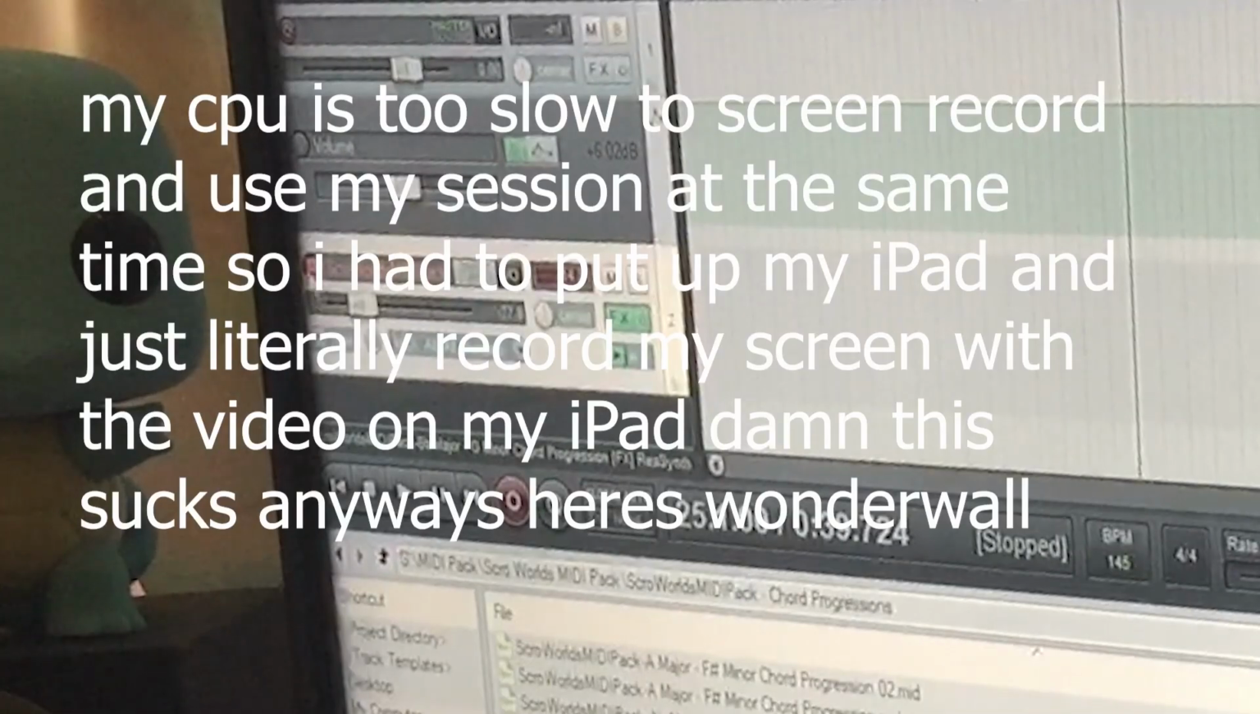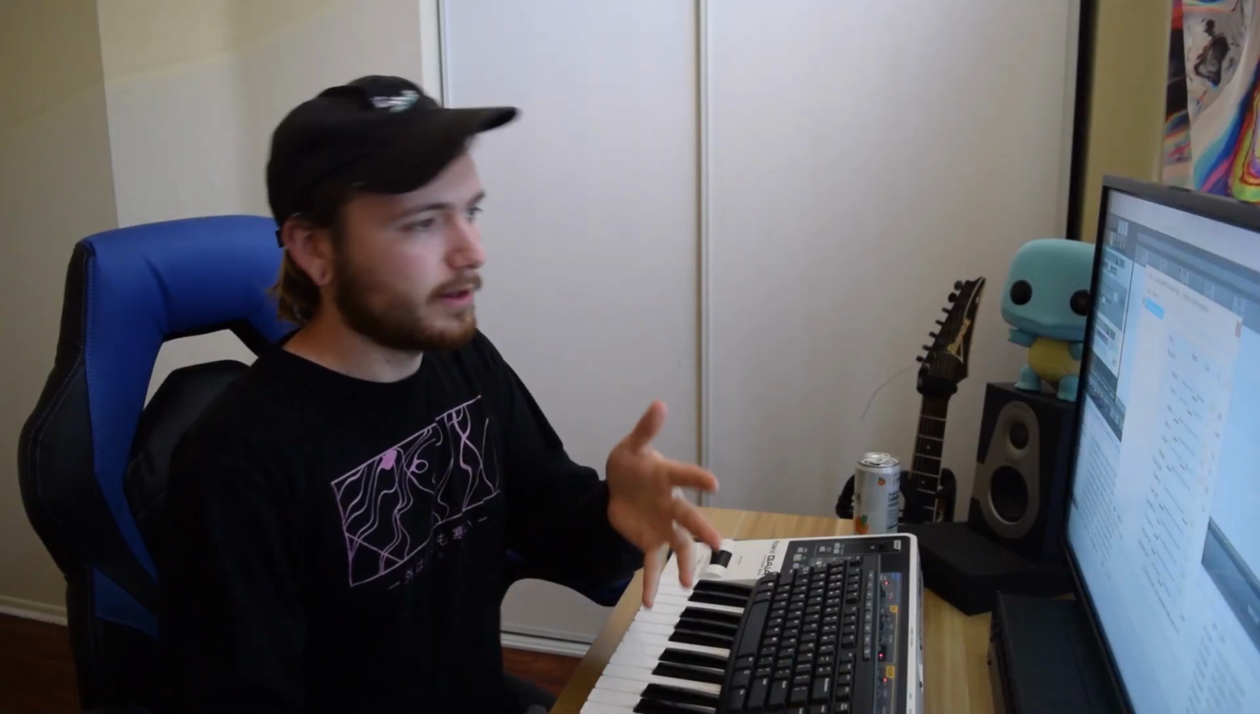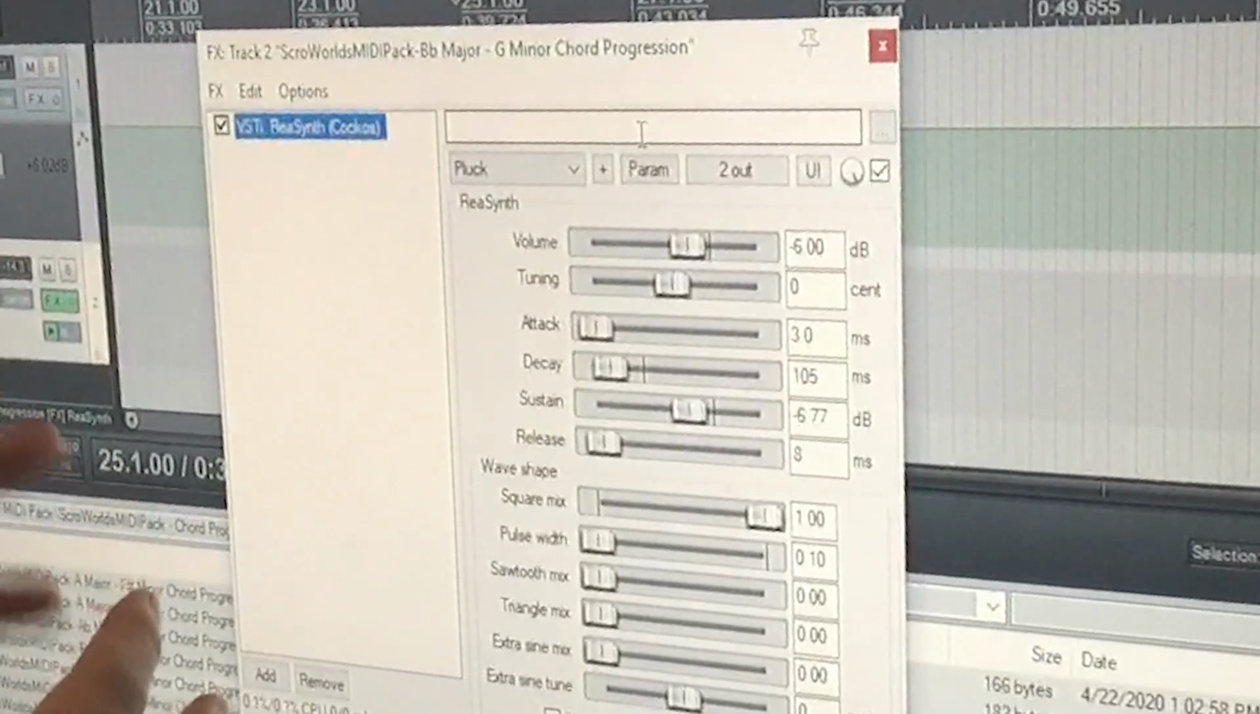So the most important thing is you're gonna need to actually open up a track and put whatever VST you want. I just have this stock synthesizer plugin. And then every program should have some sort of preview finder thing for your samples. It'll be exactly the same for this MIDI pack.